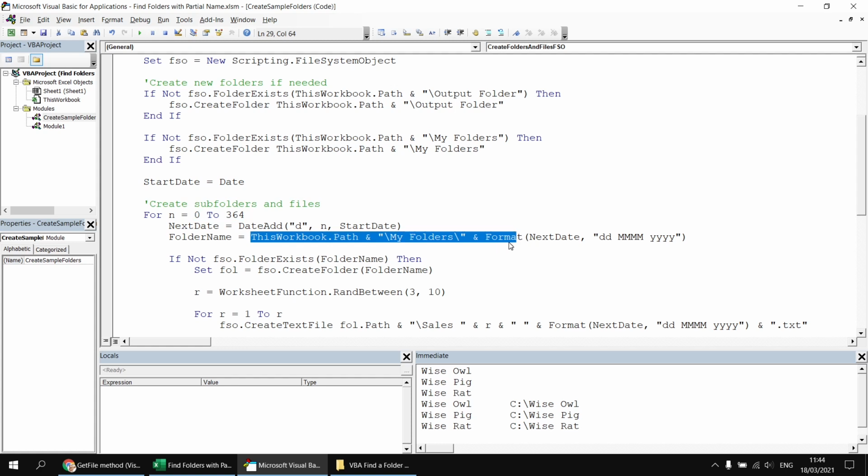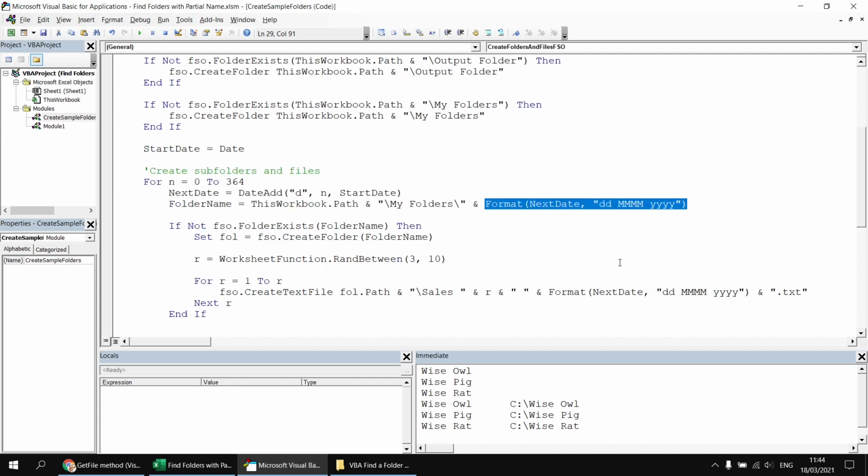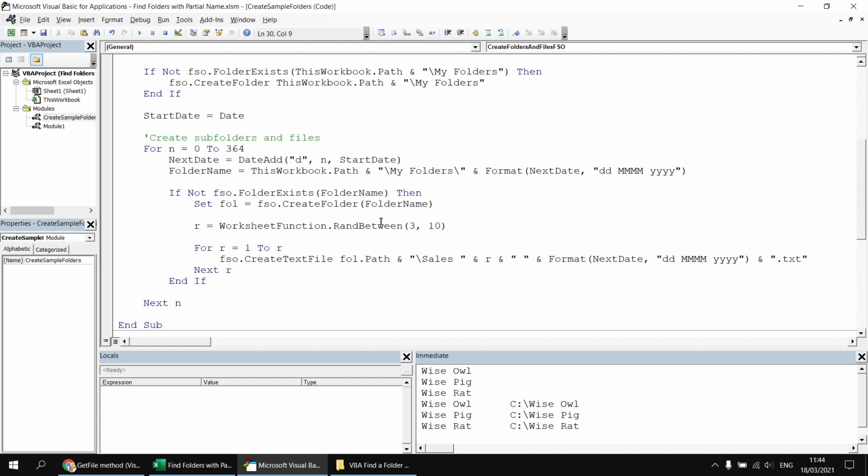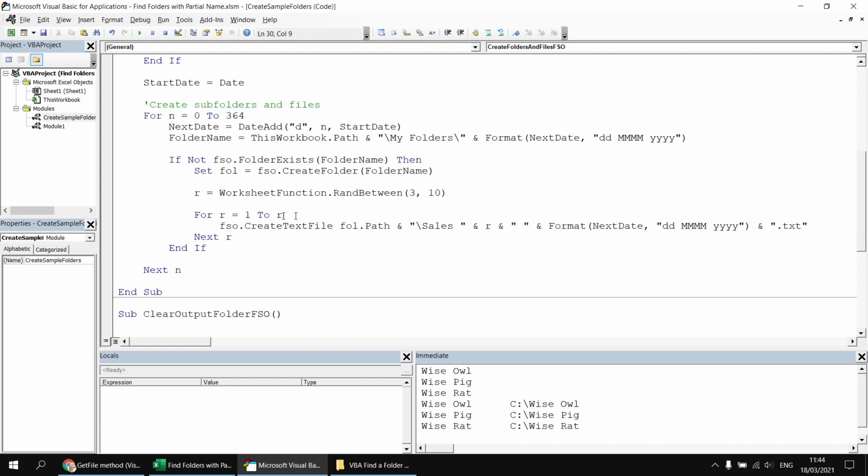So I'm generating a folder name and I'm including a formatted version of the date that I've calculated. It's not necessarily the most elegant date format to use if you want to store your date folders in chronological order. It's using the number of the day of the month and then the full name of the month of the year and then the 4-digit year. So it's not the ideal date format for folders, but that wasn't what I was really concerned about in this video. Then when it creates the folder, it also creates a random number of empty text files in that folder.